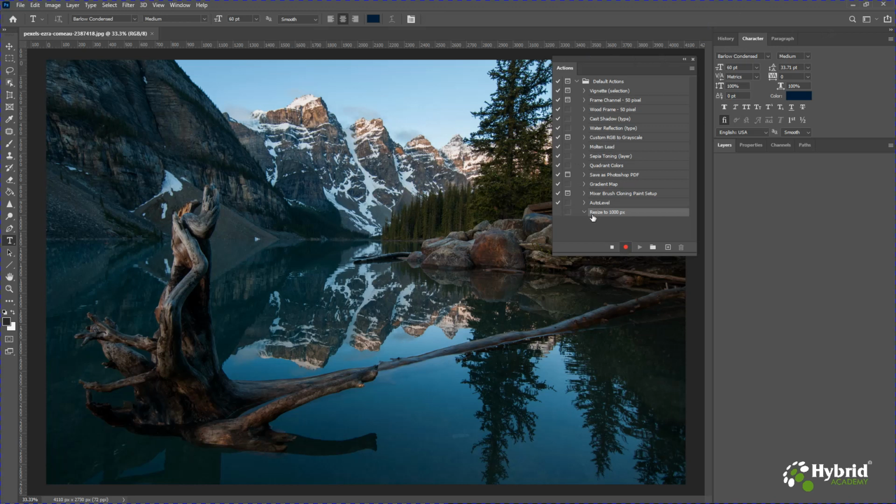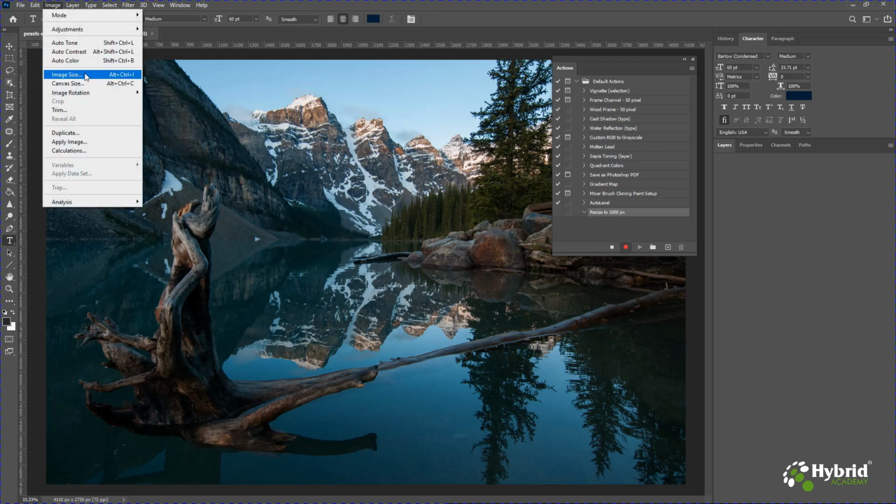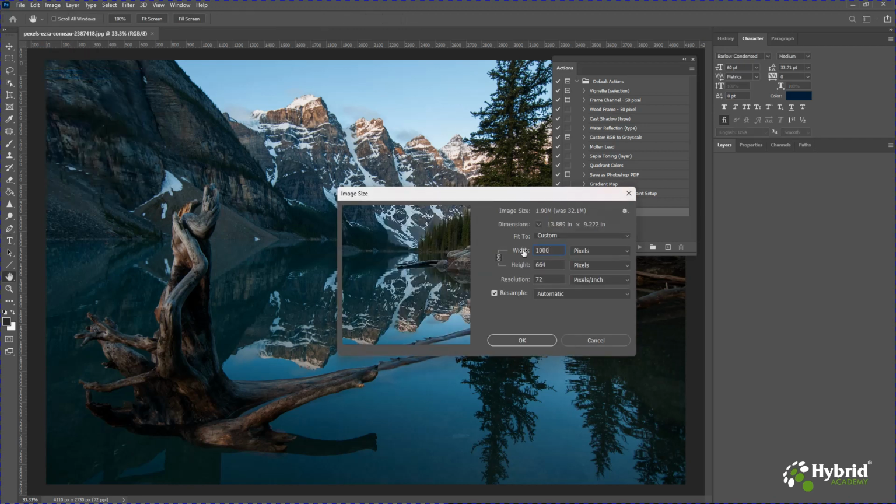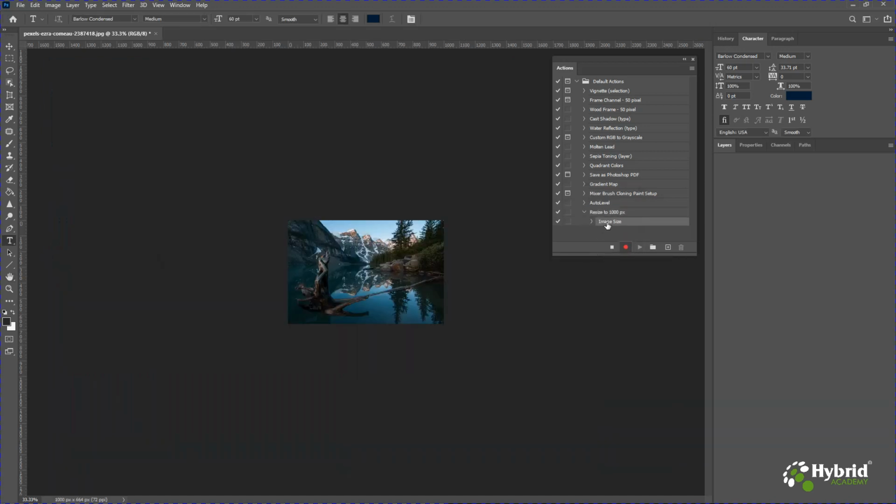So once I click on Record, you see a new action is created with the name of Resize to 1000 pixel. And the red button turns on, which means that recording is on. Now I'll go to the image, I'll click on image size and I'll resize this image to 1000 pixel. So I'll set the width to 1000, I'll click on OK, and once this is done you will see that the image has been resized to 1000 pixel and a new action has been created, image size.